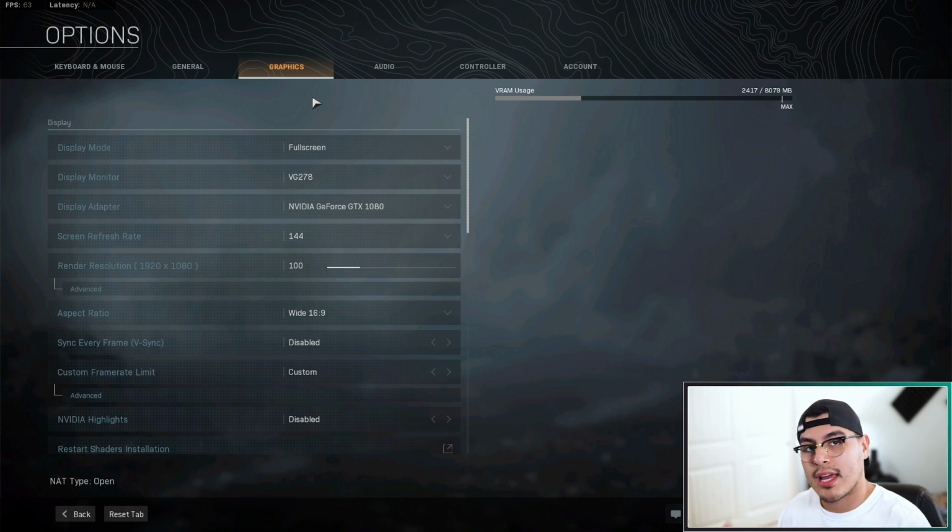So for a lot of people, it's not going to be a crazy amount like other games like CSGO, where you can get 300 frames easy, just putting everything low. Here, you're not going to get that same kind of value. It's just very CPU intensive, and it's just a game that demands a lot from your system.